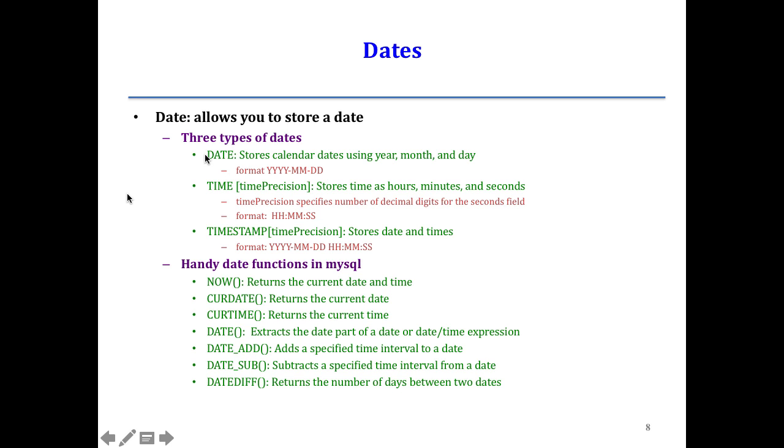So there's actually three types of dates that you get in SQL. The type I just told you about, which is a day. You also get a time in hours, minutes, seconds. And you get a timestamp, which stores a date and a time. So it's a combination of the date and time, and you put them in single quotes. And then here are some handy date functions.